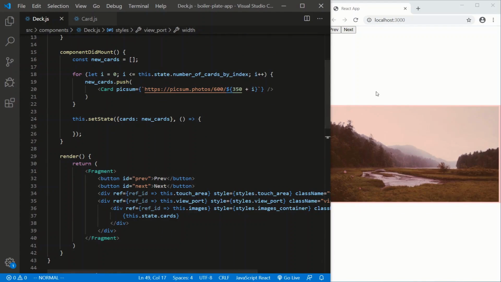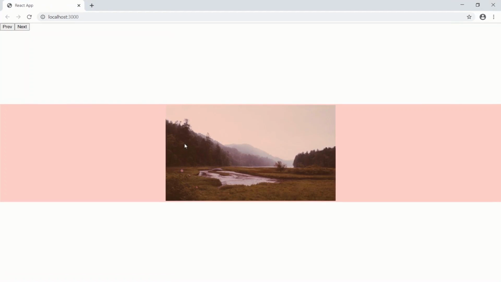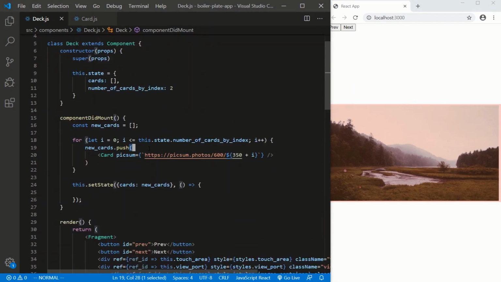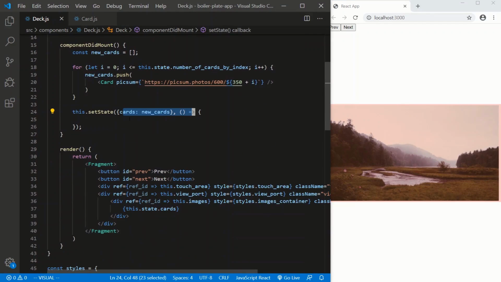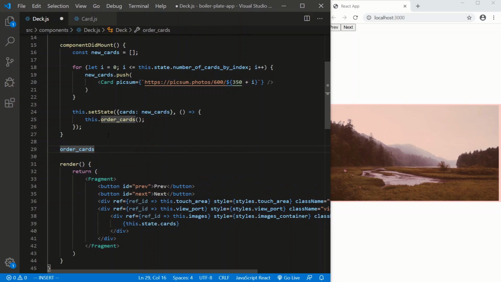Let's order this thing. So it's in the center. We want the first of this image carousel to be on the left side here. The second one stays in place, and then the third one goes on the right here. So let's write a function called order cards, and let's handle that. So as soon as we're done setting the cards, let's call a function called this.order cards. Let's write that down here. Order underscore cards. Arrow function. There we go.